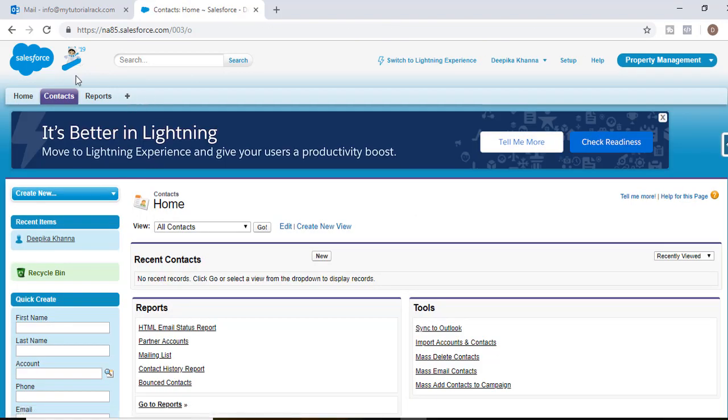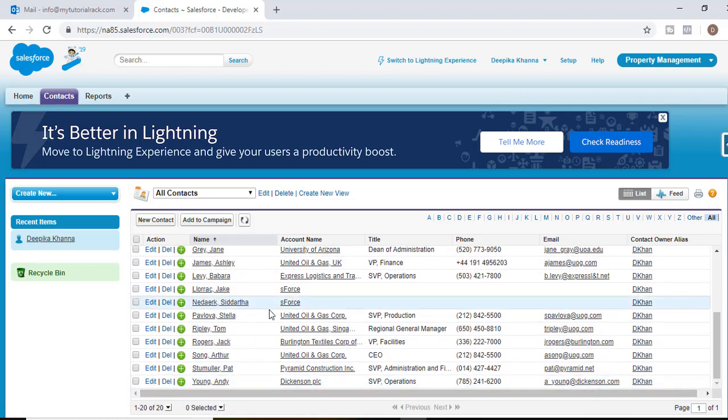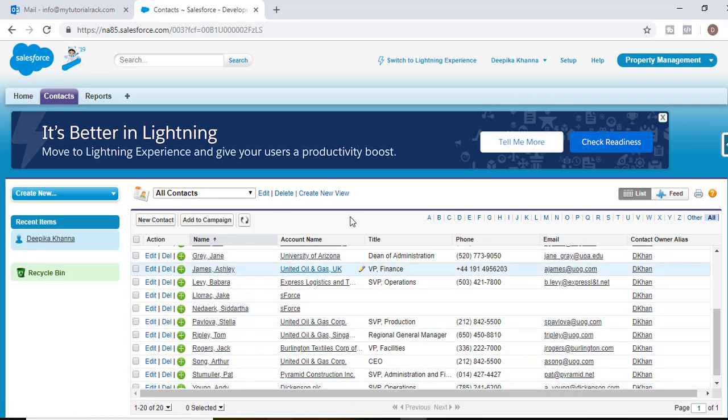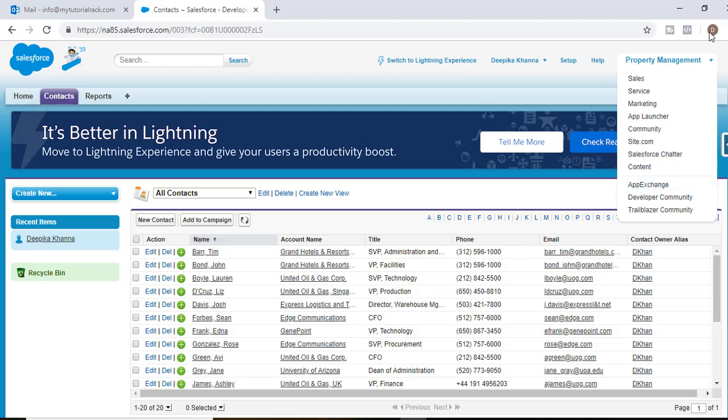So under the contacts, you're going to have the list of your renters. Think like these are the existing renters we have. And if you want, you can create more renters as well. You can provide their information, phone number, their address, stuff like that. So this is the list of the contacts. So we have created our custom application called Property Management.